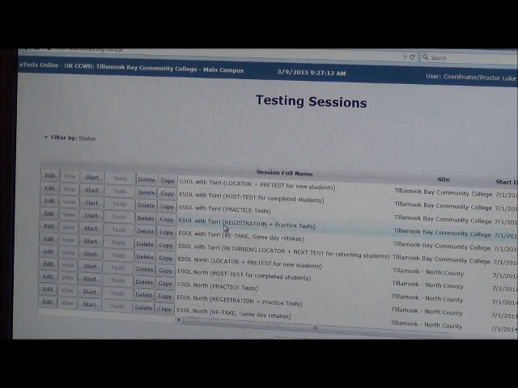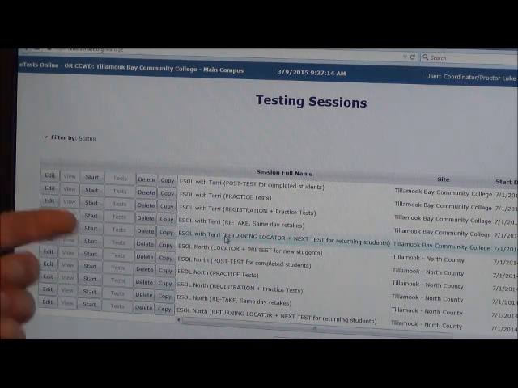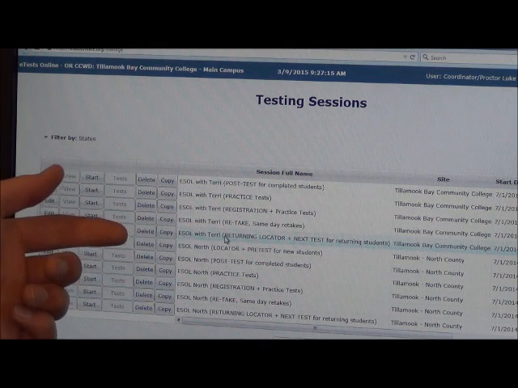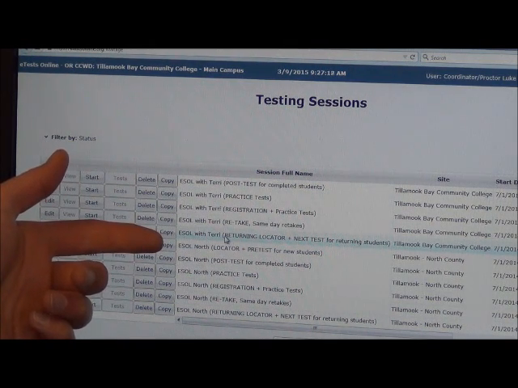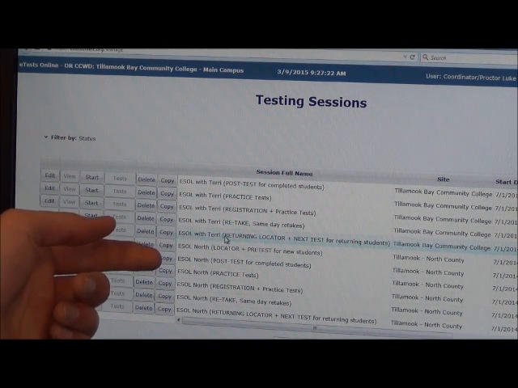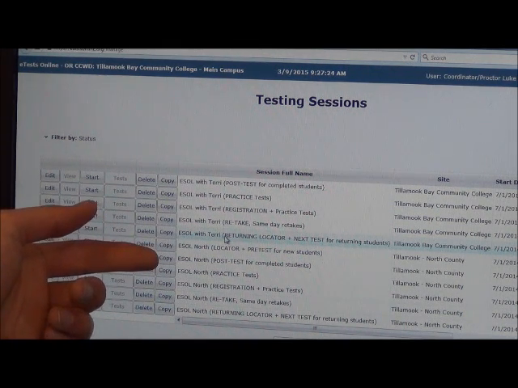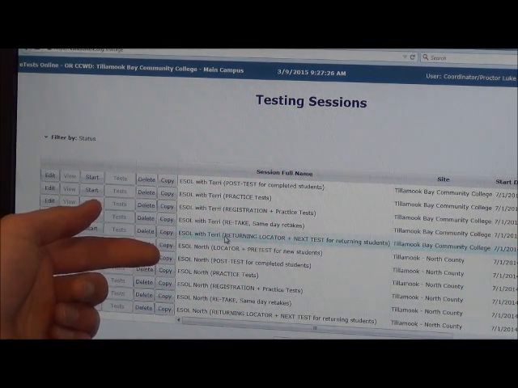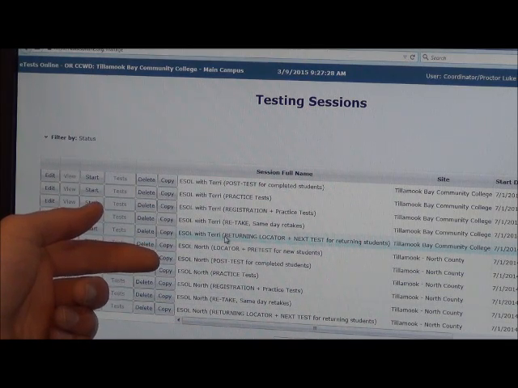If you're another professor, go ahead and look for your name, but here in the lab, those are the ones we use. But let's say you're up in North County, you're going to want to use the locator and pre-test in ESOL North. That's if they're the new student. If they're a returning student, you're going to want to pick their post-test for completed students. And completed students just means the 40 hours of instruction.